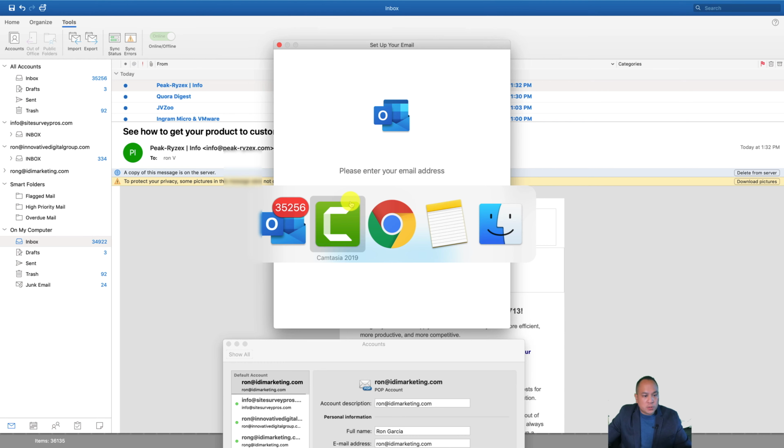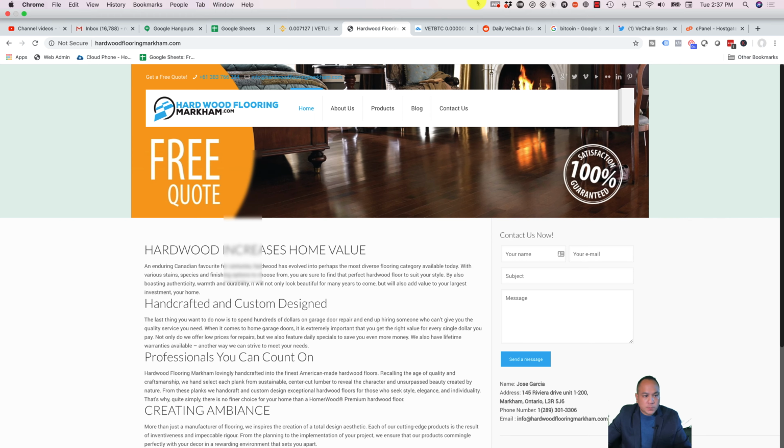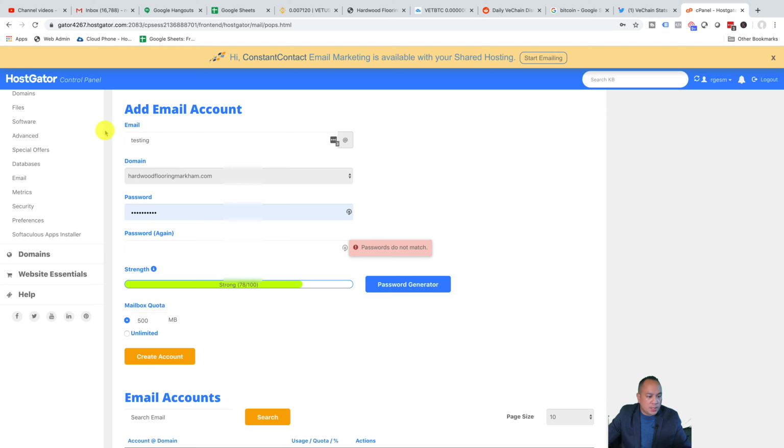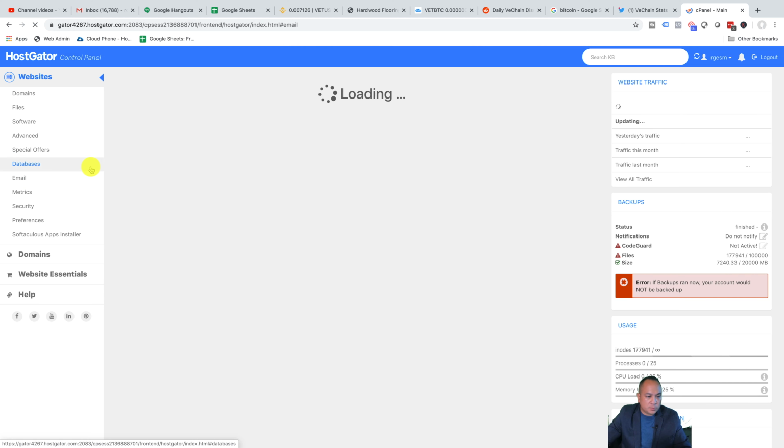So let's go over to HostGator. This is one of my lead gen sites here. When you log into your HostGator account, you want to come up to your cPanel. HostGator is going to send you your cPanel information, and once you get into your cPanel, which is your control panel, you want to go over to email.